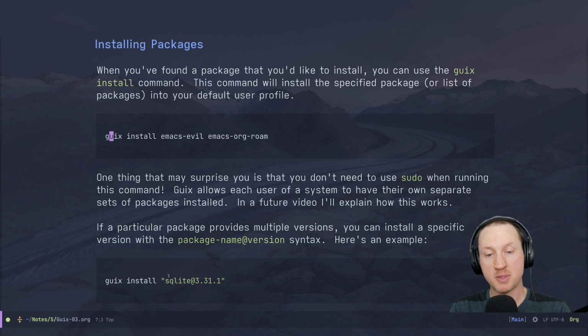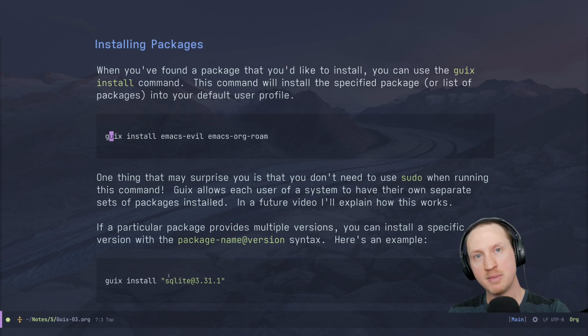Now, one thing that may surprise you, you may or may not have noticed it just now, is that I did not have to use the sudo command to become a super user to install these packages. That's because Guix allows every user of the system to have their own independent set of packages installed. So the Guix installation at the system level, either through having the full Guix distribution or through installing it in your distribution and setting up the Guix build daemon, will allow every user to install packages, but it really gets handed off in the background to the build daemon, and then it gets installed on the user's behalf. So you don't have to be running this command as super user to install these things.